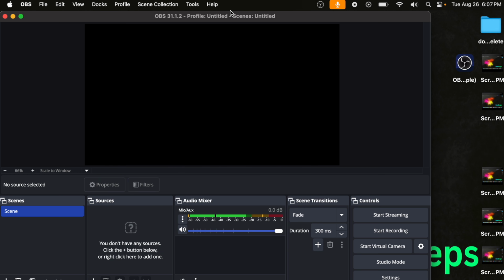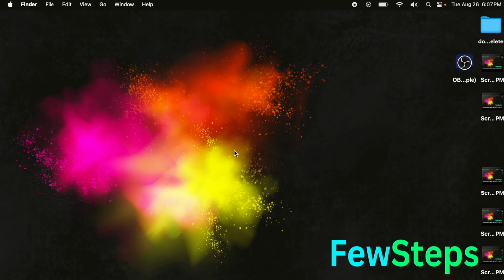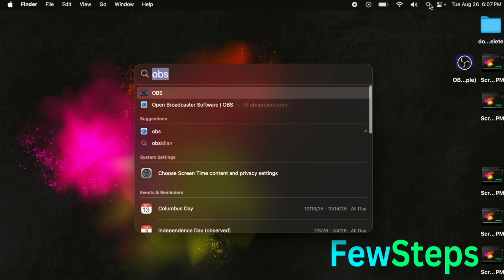by pressing the cancel button. Now I'm going to quit it, because without closing the application, we cannot get the settings applied. And also I'm going to close the system settings. Now open the OBS again. So I'm going to type OBS, and here is the OBS.